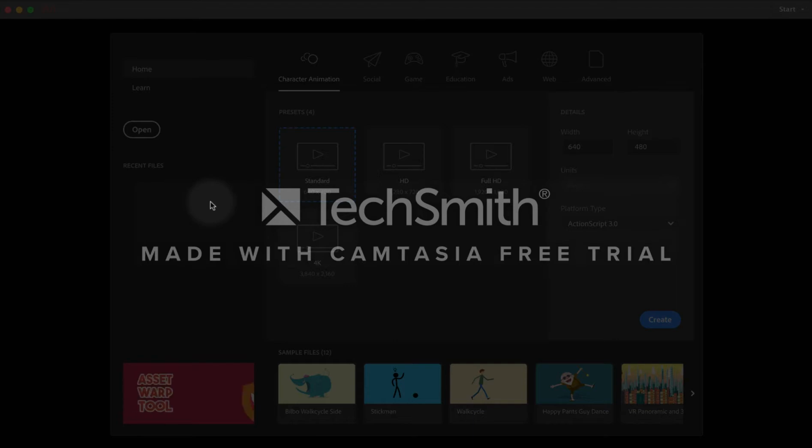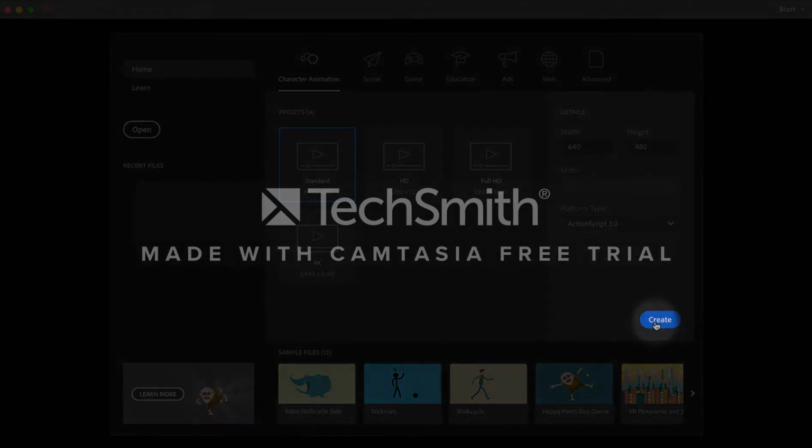You would first need to choose your stage, which is either a standard variant or an HD variant. For this project, we'll choose a standard 640 by 480 stage. We can choose the platform type in which we want to publish it. We can use ActionScript 3.0 or HTML5 canvas. For this project, we'd use ActionScript 3.0. After selecting these options, we can hit create and the software will create the stage for us.